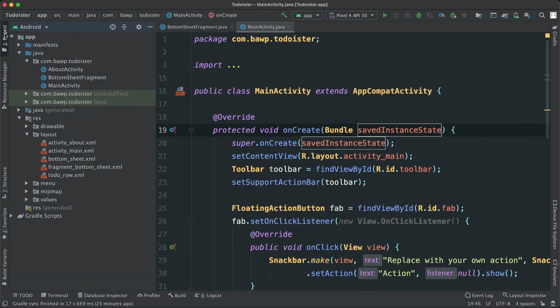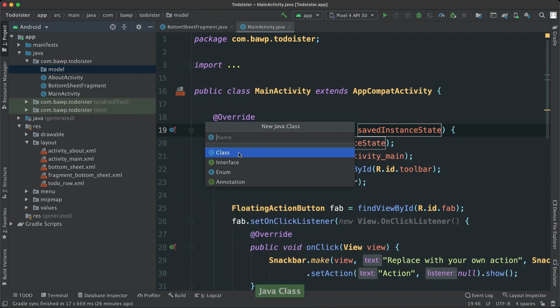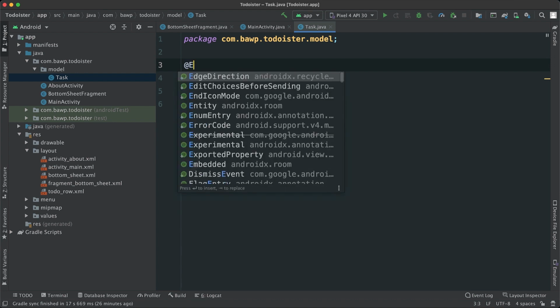So back to our project, let's go inside of our package here. I'm going to create a new package to organize our code. This one is going to be called model. Inside of our model here, I'm going to add a new Java class, and this class is going to be the task class. It's actually going to be our entity. The first thing we need to do, of course, is to make sure that this is recognized as an entity in Room. So I'm going to say @Entity.